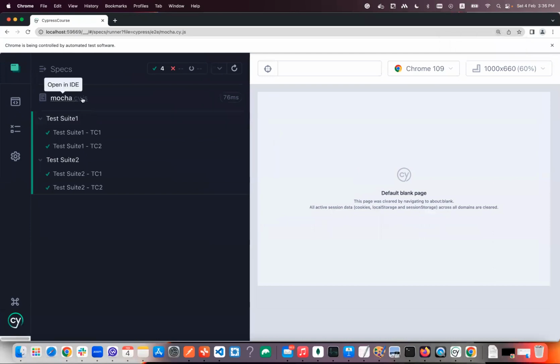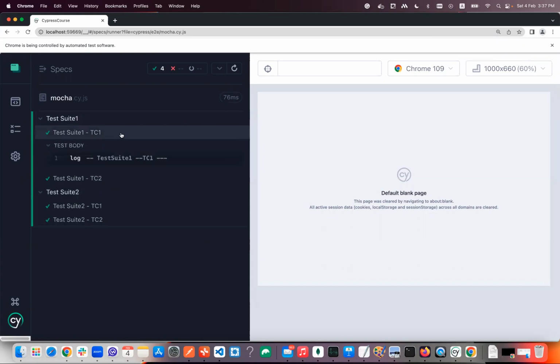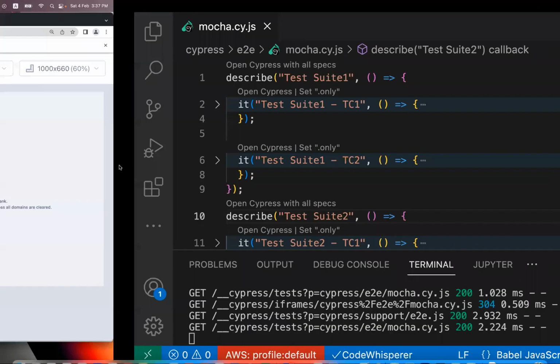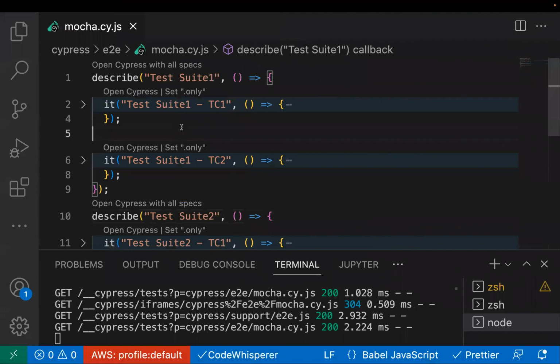So this is my file name, and inside that I have 2 test suites, 1 and 2, and both have 2 test cases. Okay. And if you click on the test case, it will show you the body of that test case. Fine. So this is how we can write multiple test suites in a single test file. Fine. So now we learned about this one.